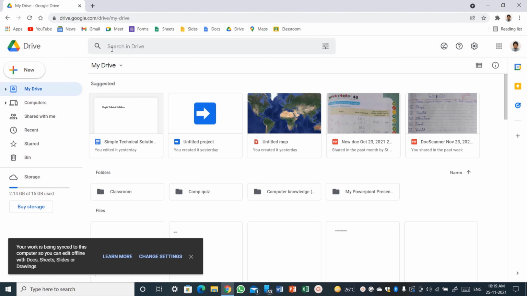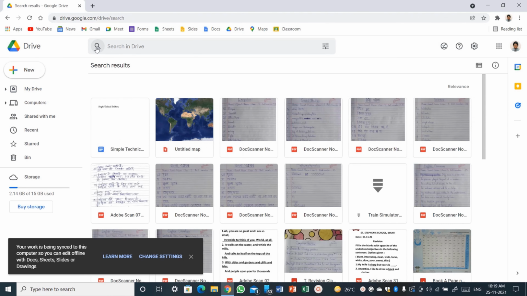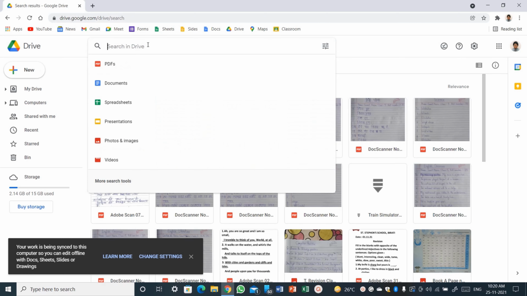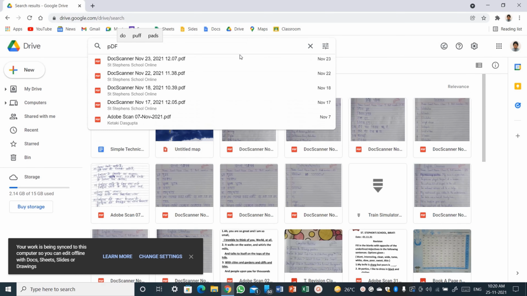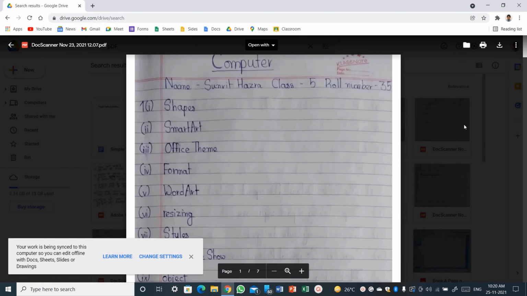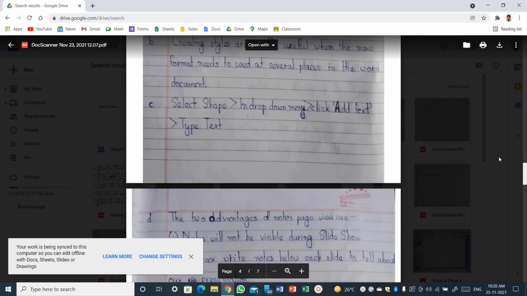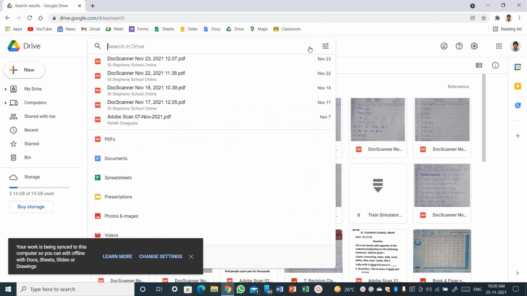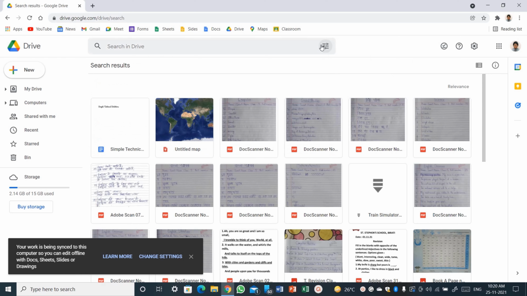Okay, so let's learn by parts now. First comes this search. Using this search in Drive, you can search any document that is present in Google Drive. For example, PDF, any PDF. Here you will get all the PDFs. This kind of PDFs are very necessary for me.